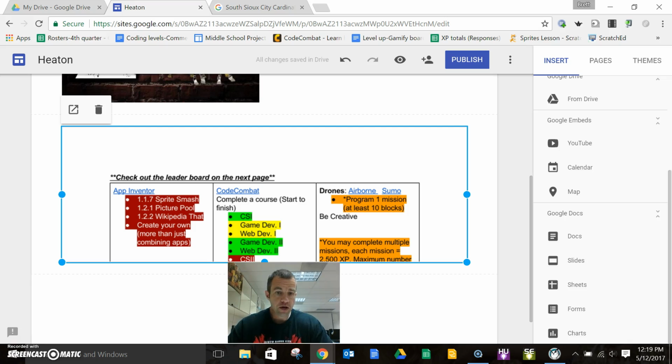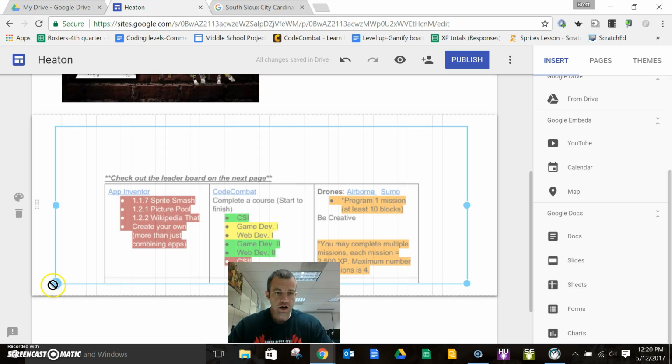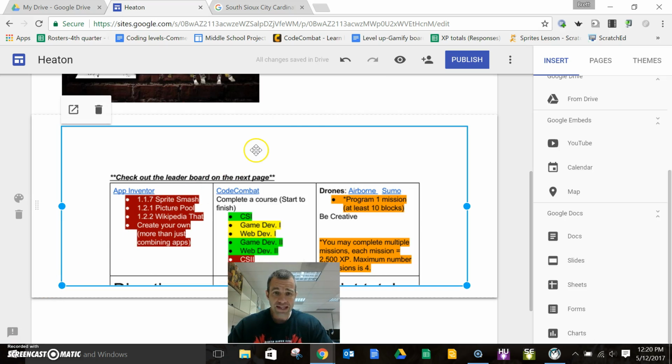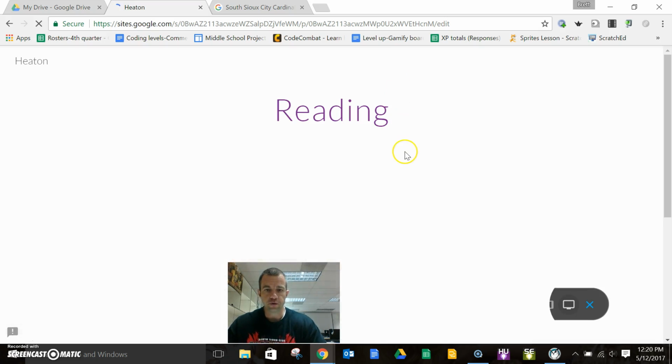If I want to make it bigger, I can make it bigger. I can drag the size down if I need to. If I don't like the size, I can hit undo. And I can always go to preview. I want to see what this page looks like. So I'm going to click preview.